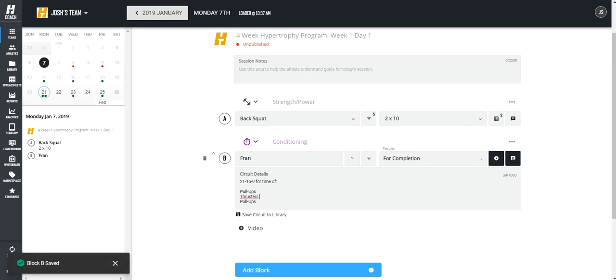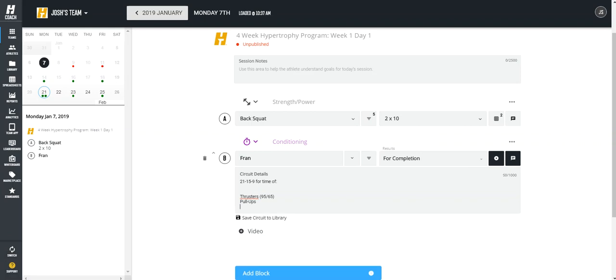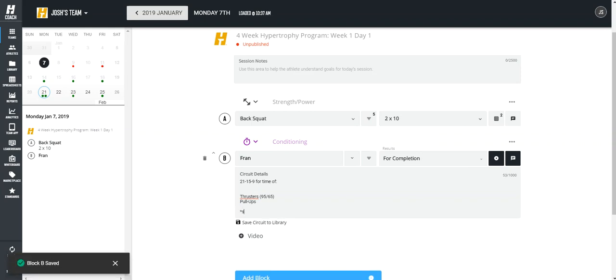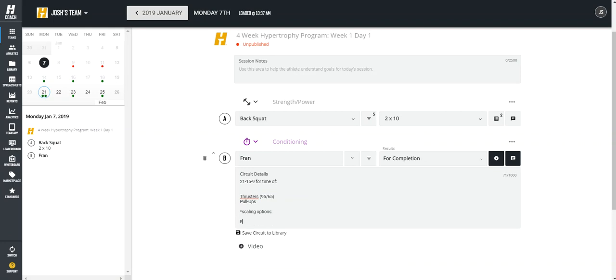Okay, now for the thrusters, I'm going to go ahead and put in some weight prescriptions here. For pull-ups, I'll go ahead and leave that blank. But you know what? At the bottom, I'm going to put in some scaling options for the pull-ups. Okay. So free-form text, you can write whatever you want.